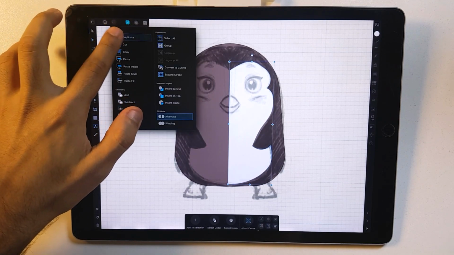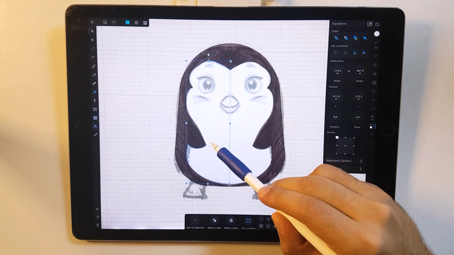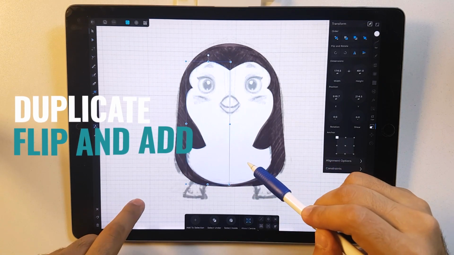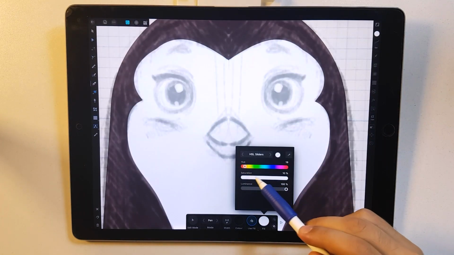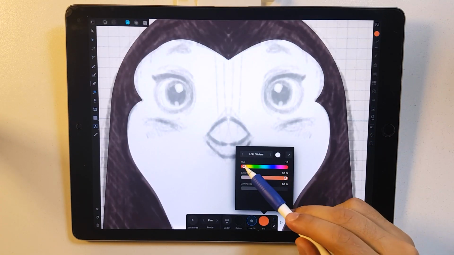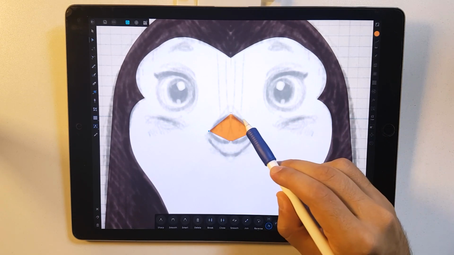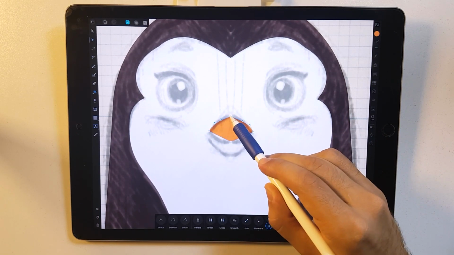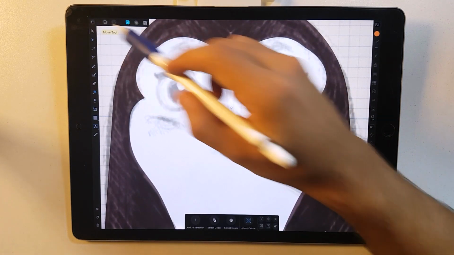What I'm gonna do here is duplicate this side and flip it to both sides, and you have to make sure that these two sides are selected, and you just need to add, in this case merging them. And now I'm gonna start to make the penguin beak using the pen tool, and as you can see again, I'm using the node tool just to adjust the curves.